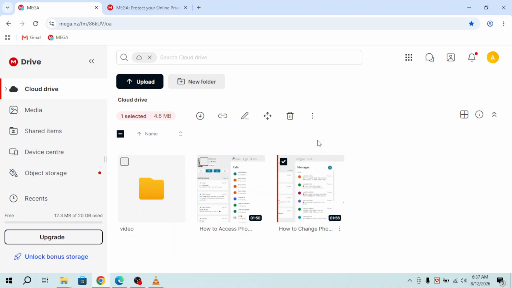You can upload files, organize them into folders, download them whenever you need them, and share selected files with others. Once you get familiar with the interface, it's pretty easy to manage your cloud storage.